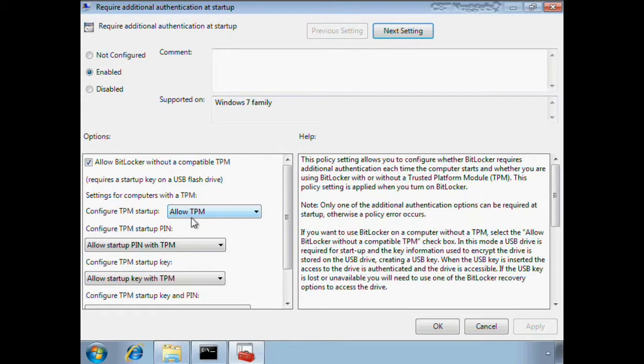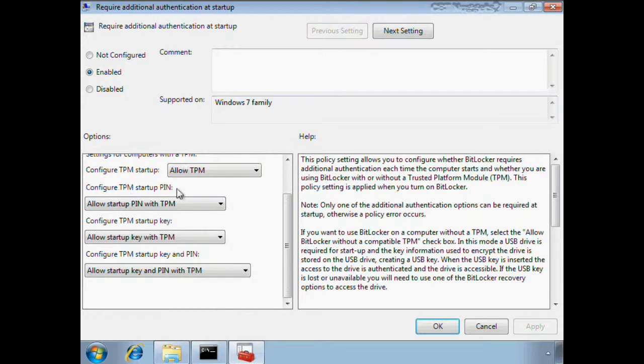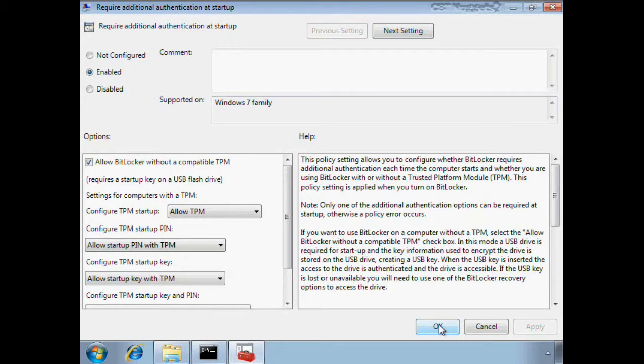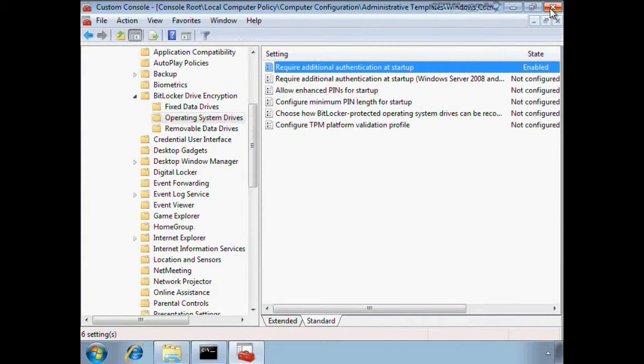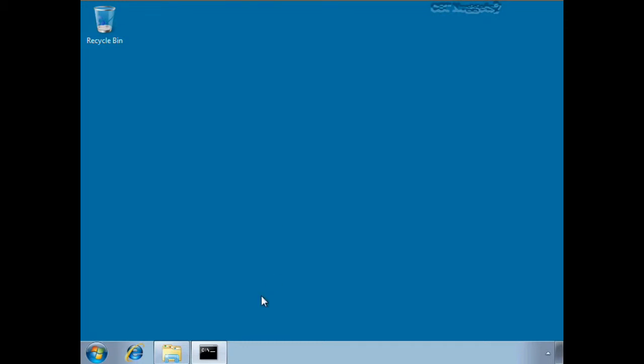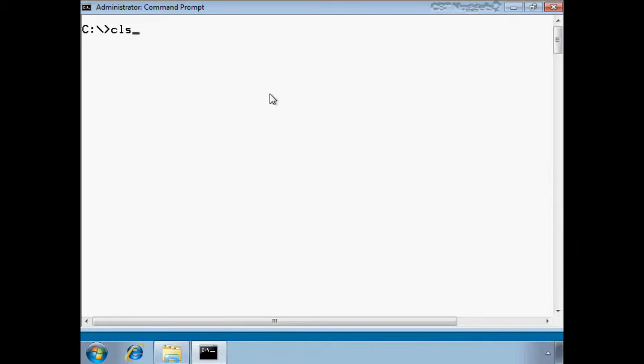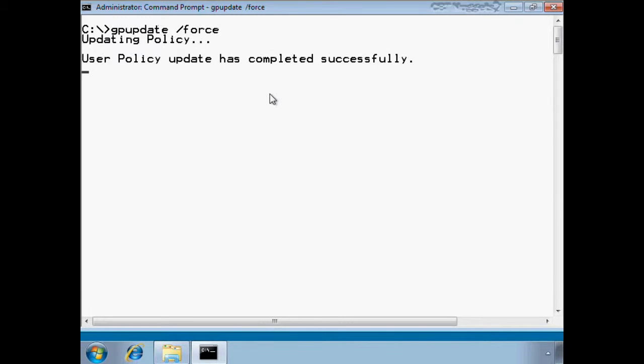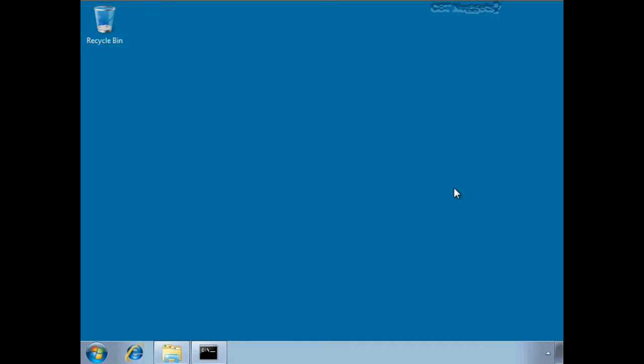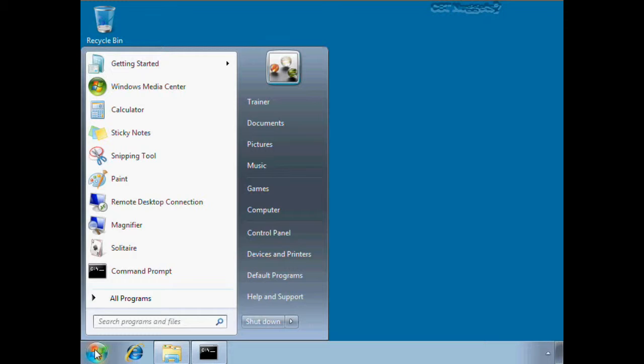If your system does have a TPM chip, you can require the TPM and then set up startup pin and/or startup key options down below. We've already learned about these. Pin only, key and pin for maximum security. But because my system does not have TPM, I'm enabling that policy, and of course I also need to open up an elevated command prompt and run gpupdate /force in order to ensure that this machine receives those policy settings.